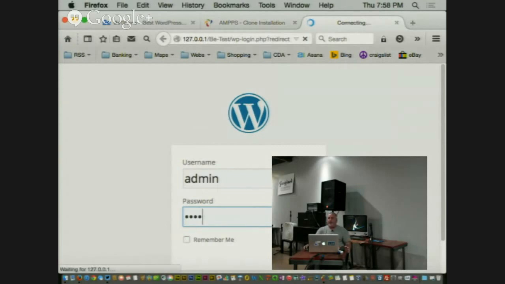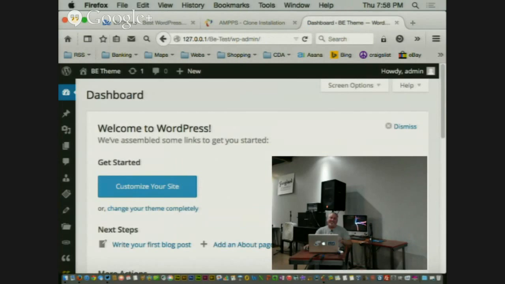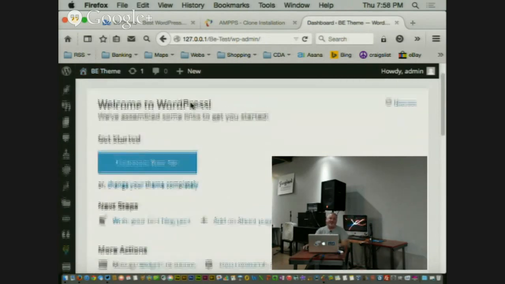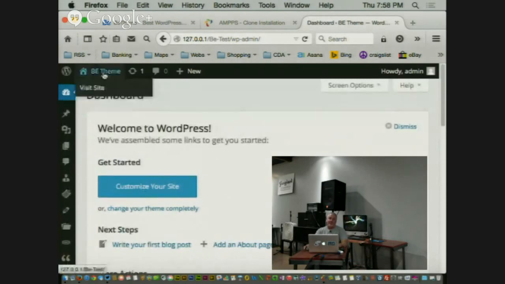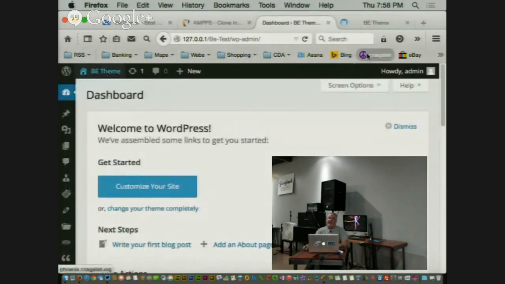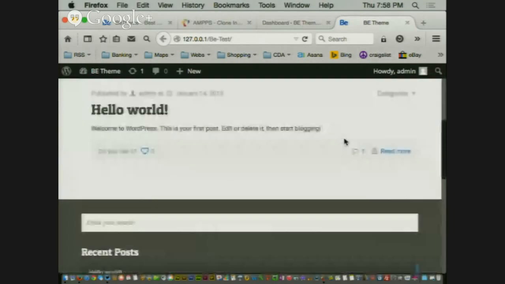Password 1, 2, 3, 4, but again, it's local. That's my local machine. So okay, that's the default. This is pretty ugly, straight out of the box. This is what it looks like if you don't do anything to it.